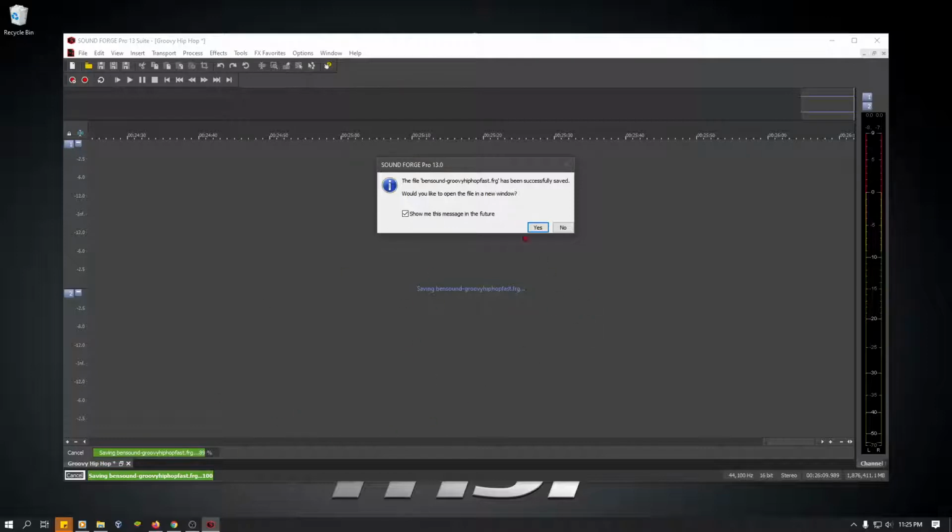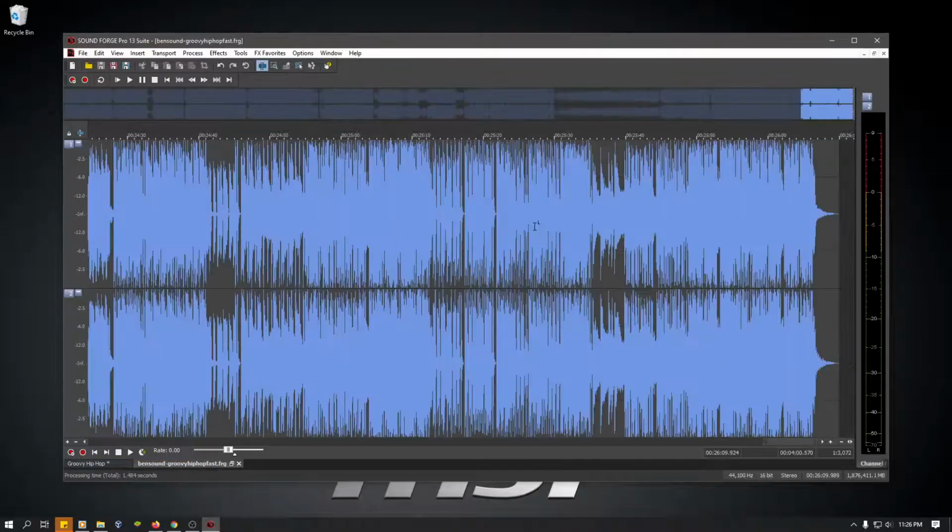But there it is. So it asks if you want to open a new window, and yes you do, because you want to verify things are all good. Okay, and there it is. And let's see now. So here's the .frg. That's the project file that we just worked with. That's what we were creating it off of.